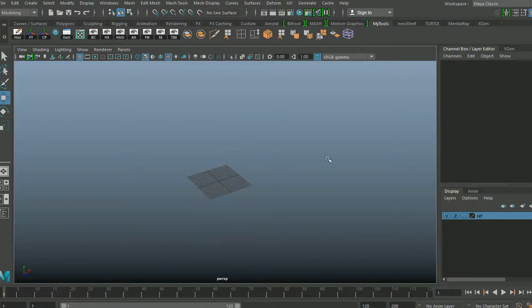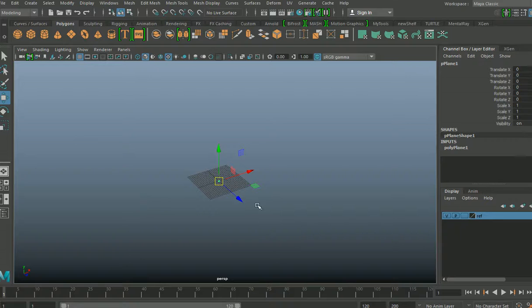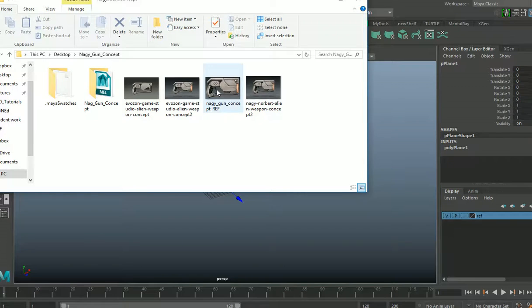So the way I like to work is I like to apply my reference images directly to a plane. I think that gives you a little bit more control over attaching it to an image plane that's attached to your camera. So the way I start with this is I'm just going to create a plane, but I'm going to use the actual dimensions of the image itself to determine how big this plane is going to be. So go over here, and I'm going to end up using this image here.